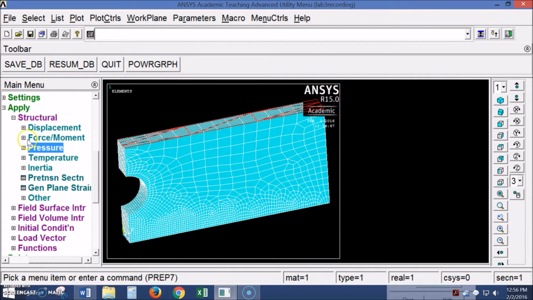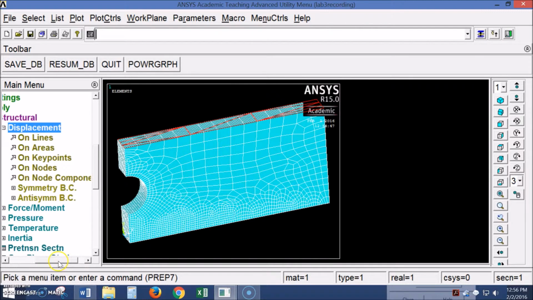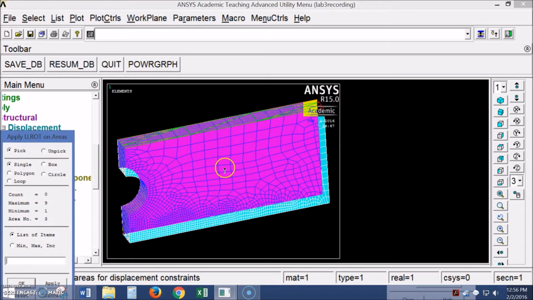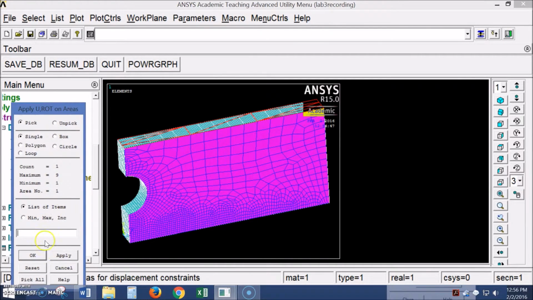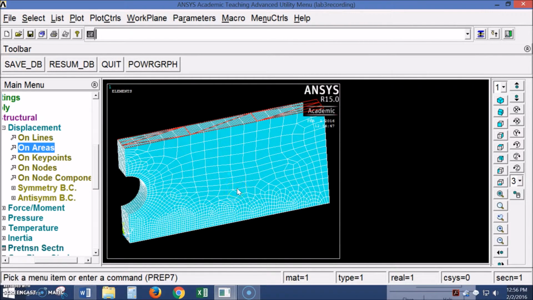I haven't constrained anything in the Z direction, if you've noticed. So ANSYS will want that. So if I do a displacement on an area, I can just pick this area, either one on the side, hit OK, and tell it to constrain in the Z direction. So now this plate can't slide in the Z direction at all.